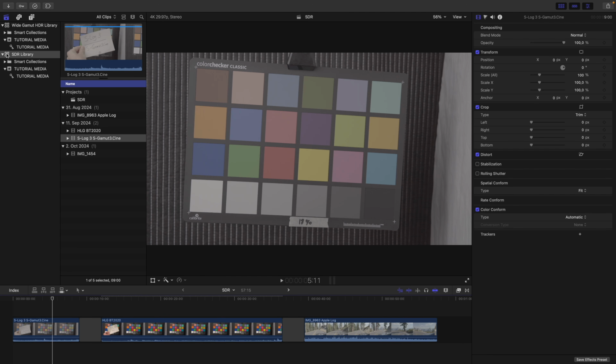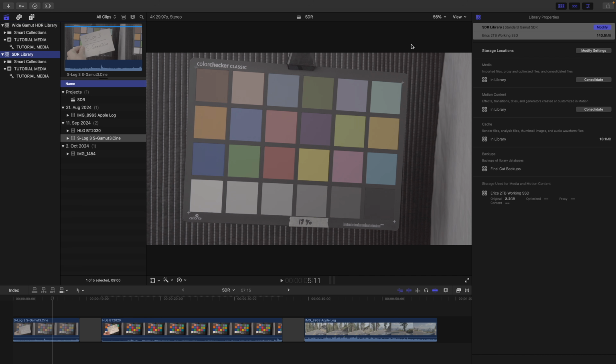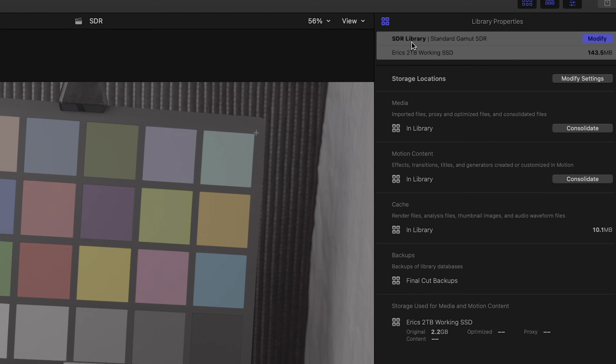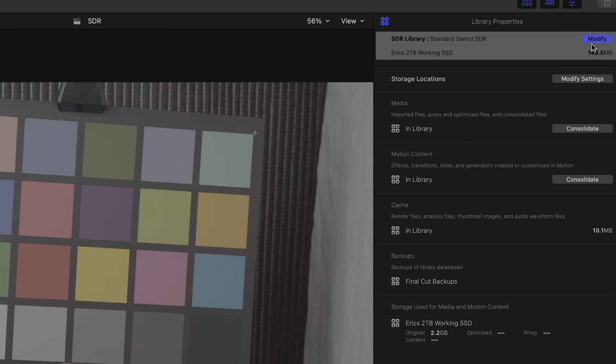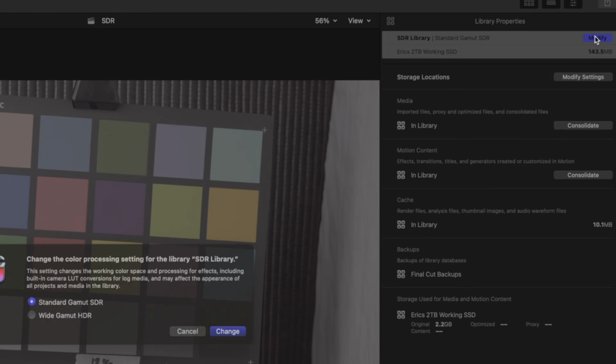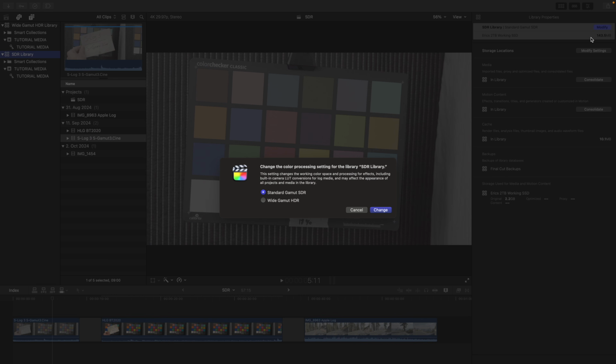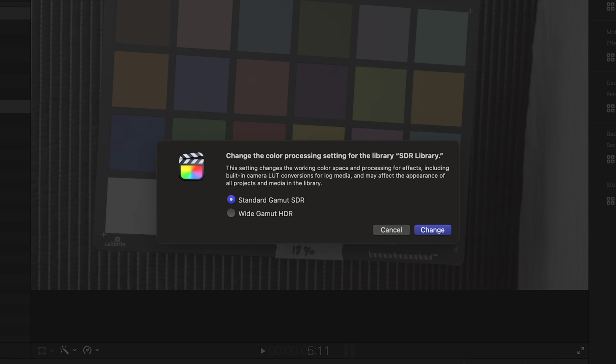First, let's have a look at the library setting. If you go to the browser and select your library, you will see that in the inspector, your library shows up. Here is the name of your library. To the right-hand side, you will find this modify button. If you click this, you will see this pop up. We're prompted with information about this setting that reads, "This setting changes the working color space and processing for effects, including built-in camera LUT conversions for log media, and may affect the appearance of all projects and media in the library." Now we can choose between standard gamut SDR and wide gamut HDR.